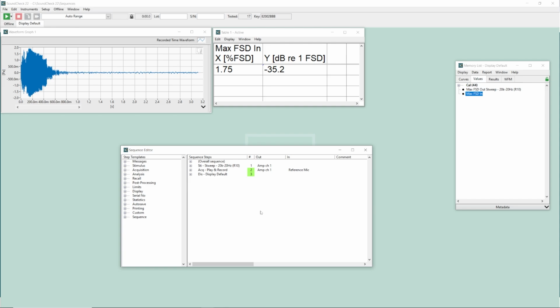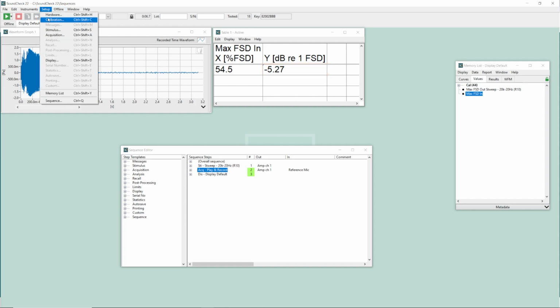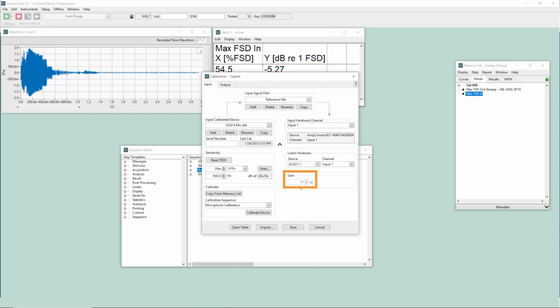When I run this sequence, it acquires the data once. It sees that I'm below -30, and so then it adds in 30 dB of gain. It runs the acquisition again with the new gain added. And now you can see the FSD value on my Max FSD in is -5 dB, which is perfect for making measurements. If I look at my AmpConnect settings, we can see it's changed the gain to +30 dB on input 1 instead of being set to 0 dB.